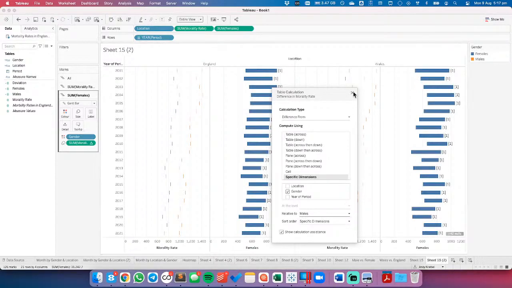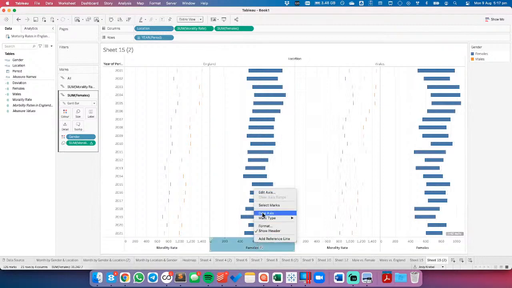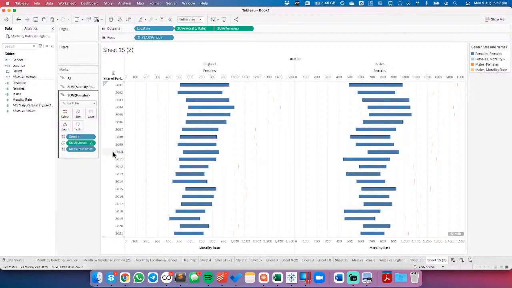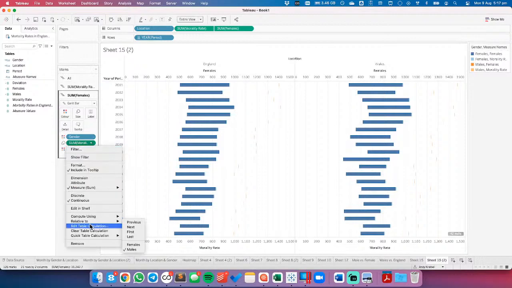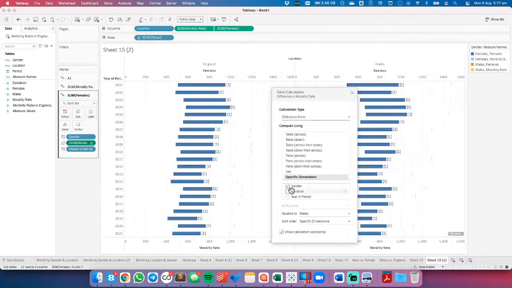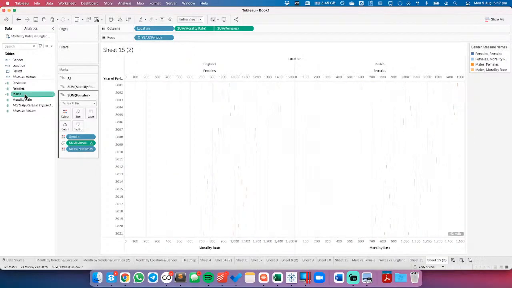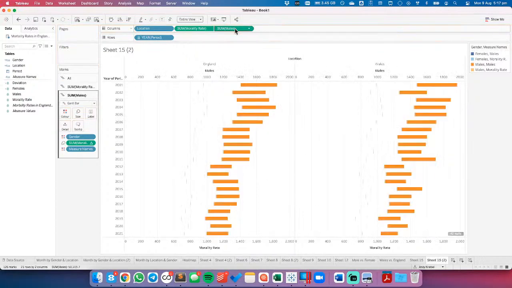So that's going the wrong direction though, I think. So let's duplicate, let's make that a dual axis and synchronize. Okay, so that's going the wrong direction. So I need to edit this table calc and switch the gender around. Here, that's going blank. That's fine. So let me put male up here then. And then edit the table calc again.